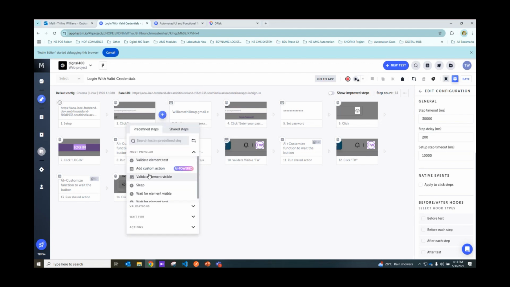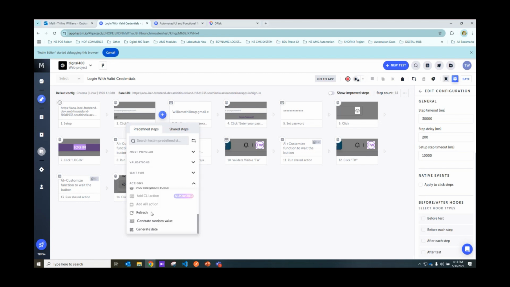You have more functions in there, and you can validate element text as a custom action, and I'll show a custom action sample test scenario, validate element visible, sleep, and many more functionalities. And some things are not here because this testing tool is a trial version. Some things need paid versions. Okay.